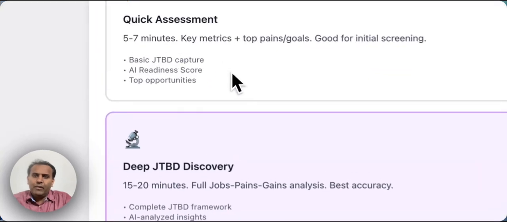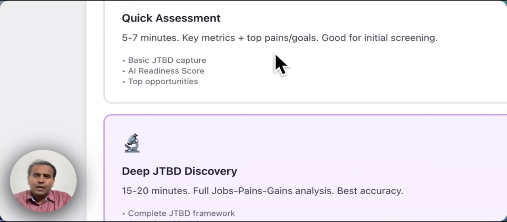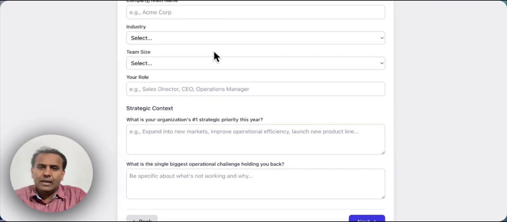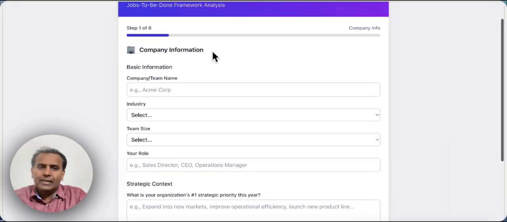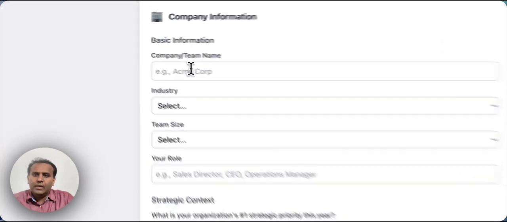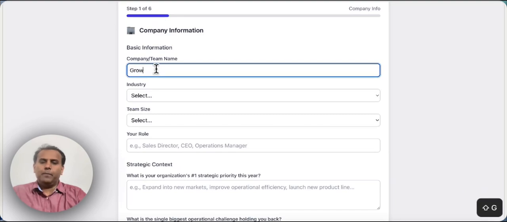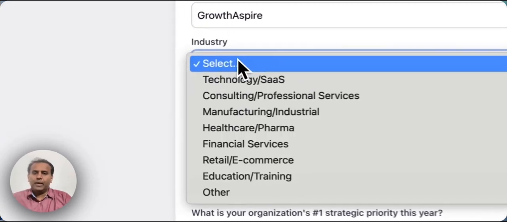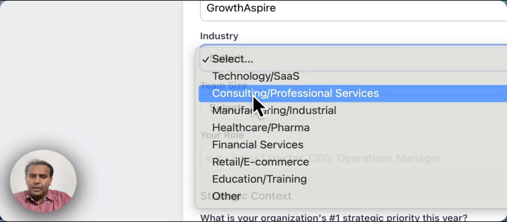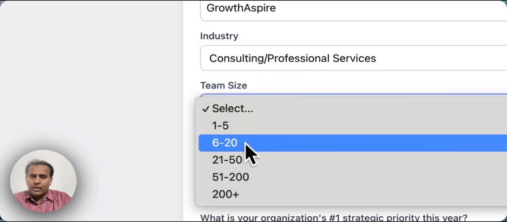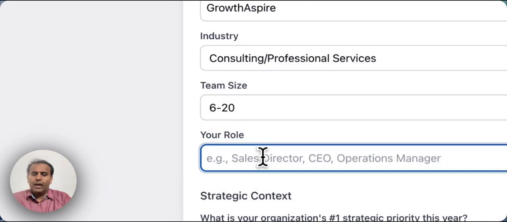Now let's go with a very quick analysis. As I said, this is a very quick analysis, and what it essentially does is you can give the company name or something like that. Maybe I'm just giving Growth Aspire. What's the industry? I am into consulting, coaching. What's the team size? 6 to 20. I am a director.